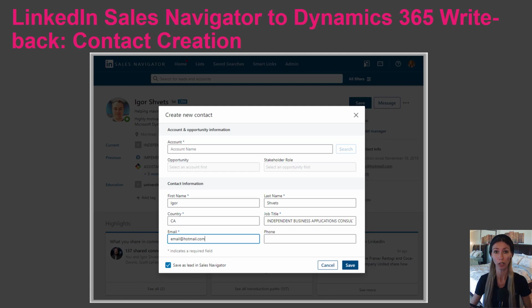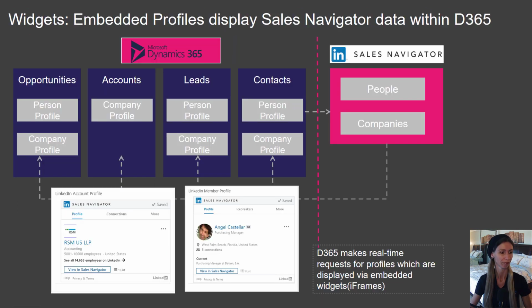Users can also save the LinkedIn profile as a lead in Sales Navigator. And that's that checkbox that you see here in the left bottom. So besides being able to view LinkedIn data, users will also be able to access LinkedIn functionality directly from Dynamics 365. So think about the ability to send an email or a message or sending an introduction request to one of your LinkedIn contacts.